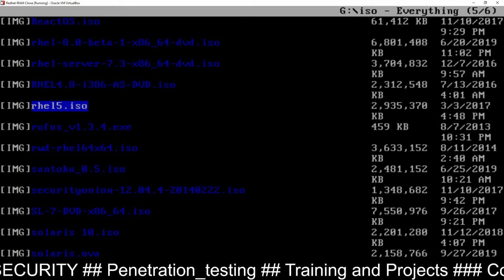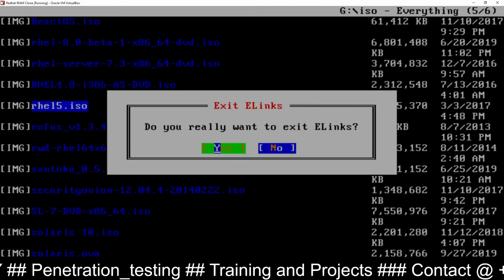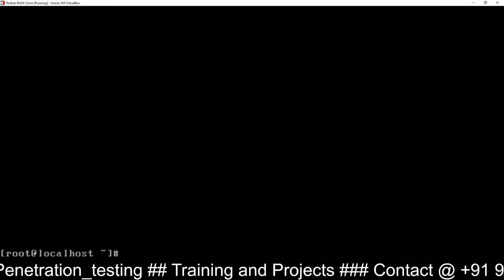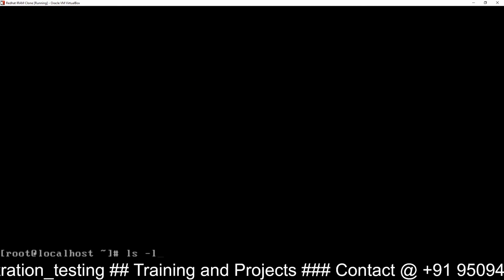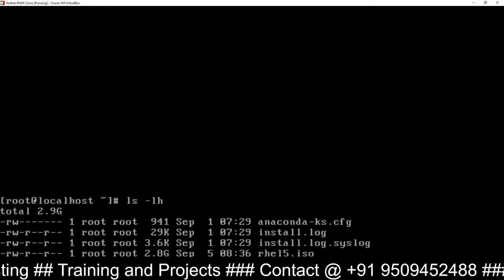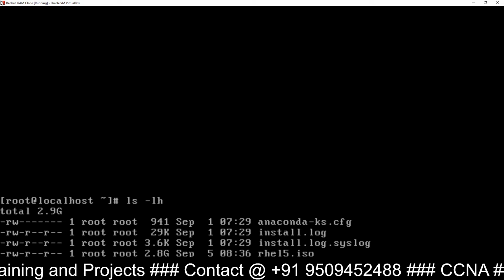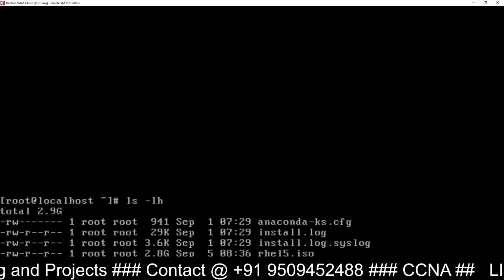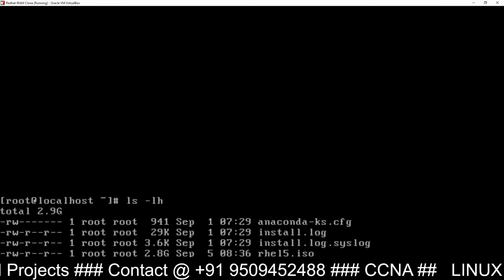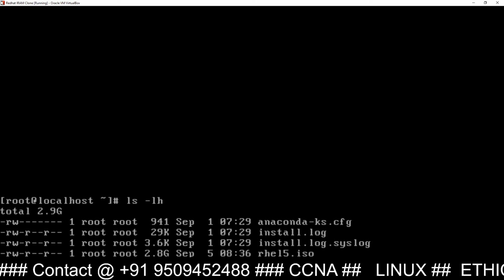Okay, so now just quit from here. If you want to quit or exit from here, just press Q and then yes, and then you can check with ls -lh. So you can see we have downloaded this RHEL 5 ISO file, a 2.8 GB file, inside my Linux machine. In this way, you can download any file from Windows to Linux.